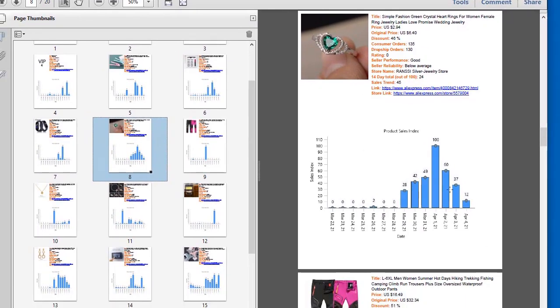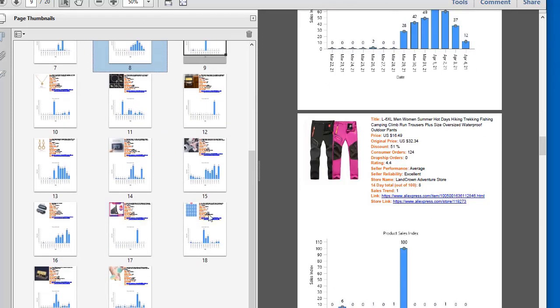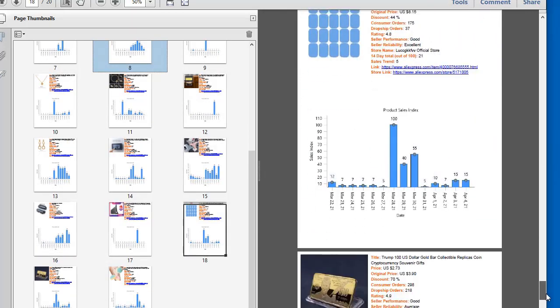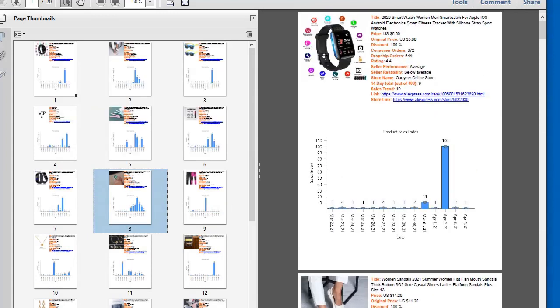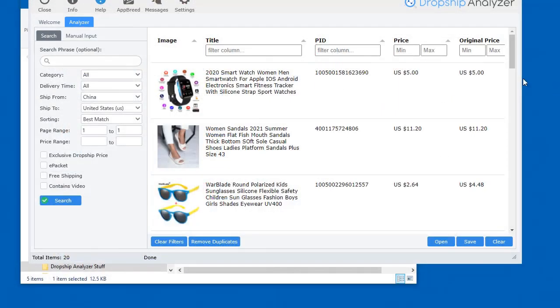So you see there's a graph on each one, and you got all the other data that you see in the graph. So title, price, orders, and all that kind of stuff. A couple useful links. Link to the product, link to the store. You got a product image there, and you can quickly see all the sales index graphs. So that's an awesome little thing to have here. If you actually do research for dropship sellers and you want to provide them with reports, this is a really good way to provide some PDF reports to them.